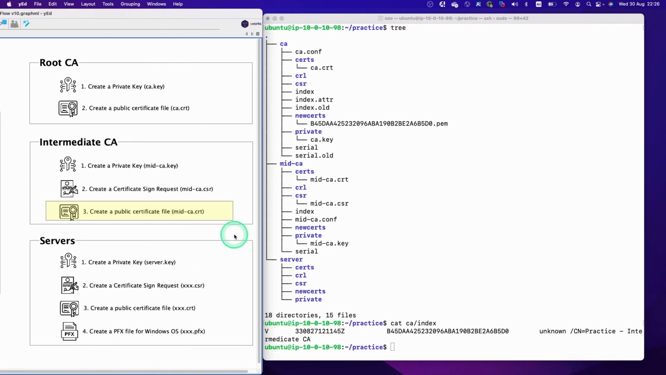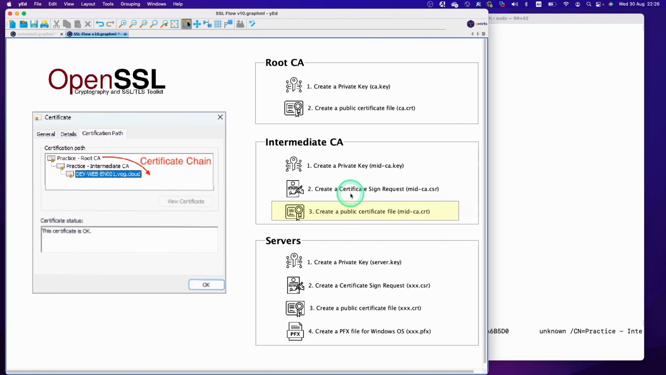We successfully created all the certificate files for the intermediate certificate authority in this video. Now we are ready to generate many different types of server certificates in the following videos. I'm so excited about it.